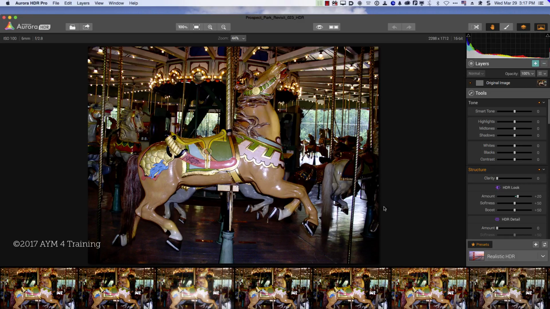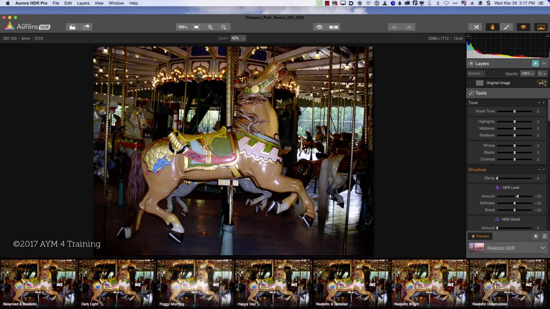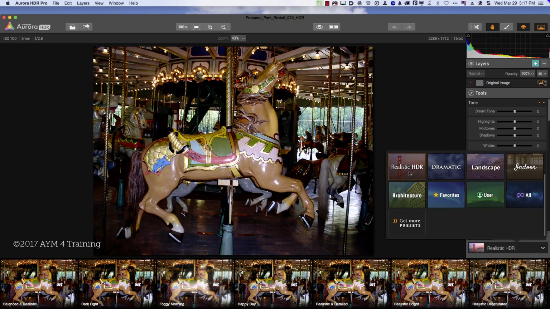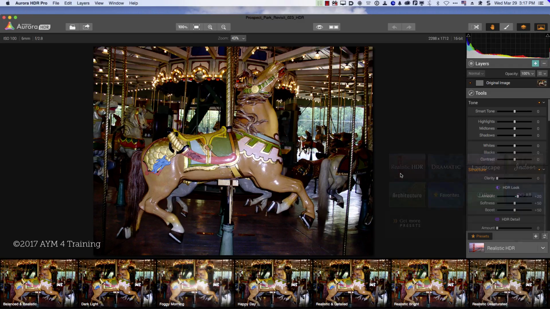Now, in our settings here, let me adjust this window just a little bit. We have a number of different kinds of presets we can use. Aurora HDR gives us some realistic HDR settings, some more dramatic choices, whether or not we're shooting landscape or indoor shots. I'm going to try something just from the realistic HDR preset. I'm not going to get into things like adding additional layers. You could do all sorts of adjustments. I'm going to do something real simple just so you can see how cool this is.